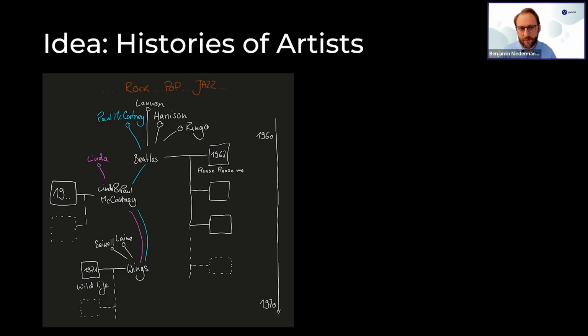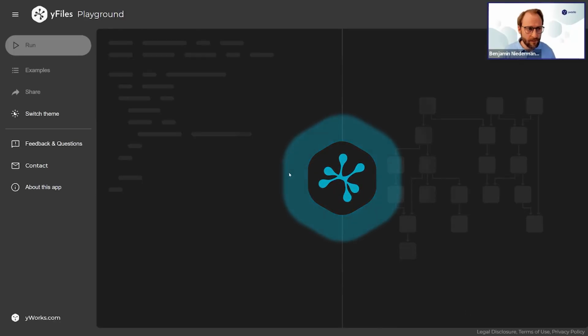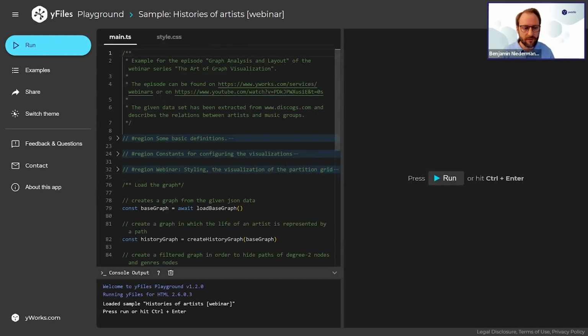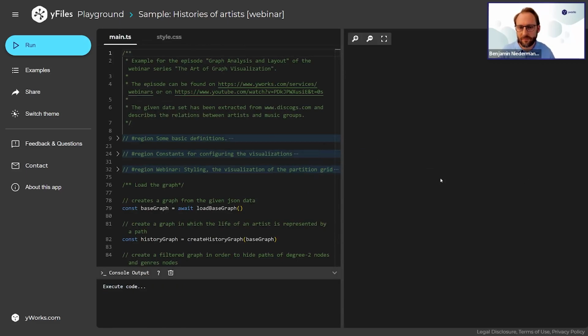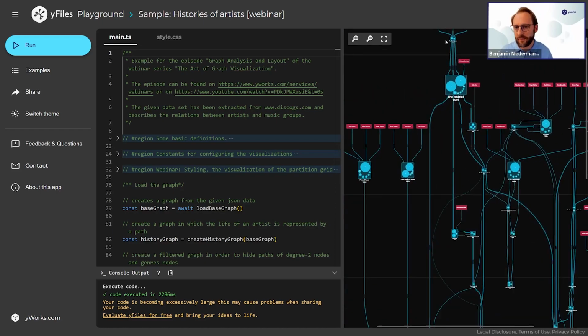When you follow this idea, what you get is this graph visualization that you can also find in our playground. So I just go there. It loads shortly. Here you can access the entire source code for creating this graph visualization. If you run this, it is computed on your computer live. And now we can interact with this graph visualization.